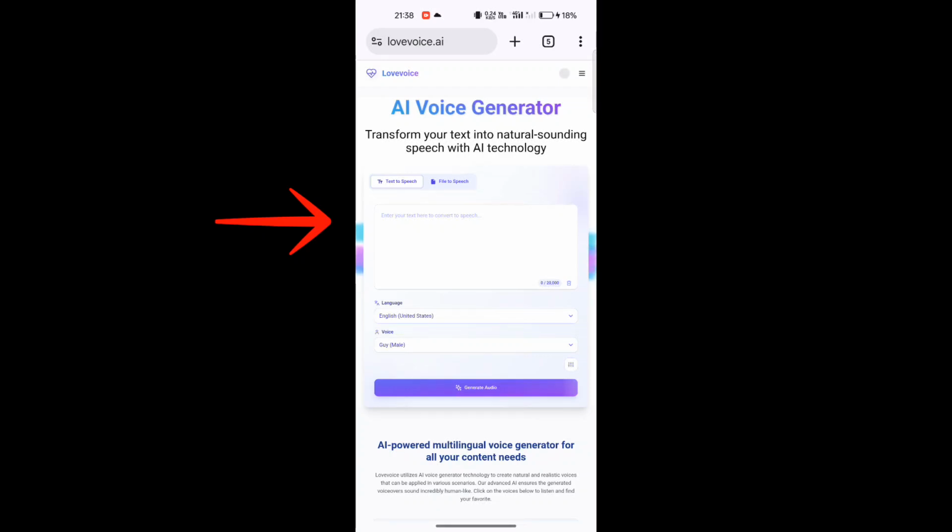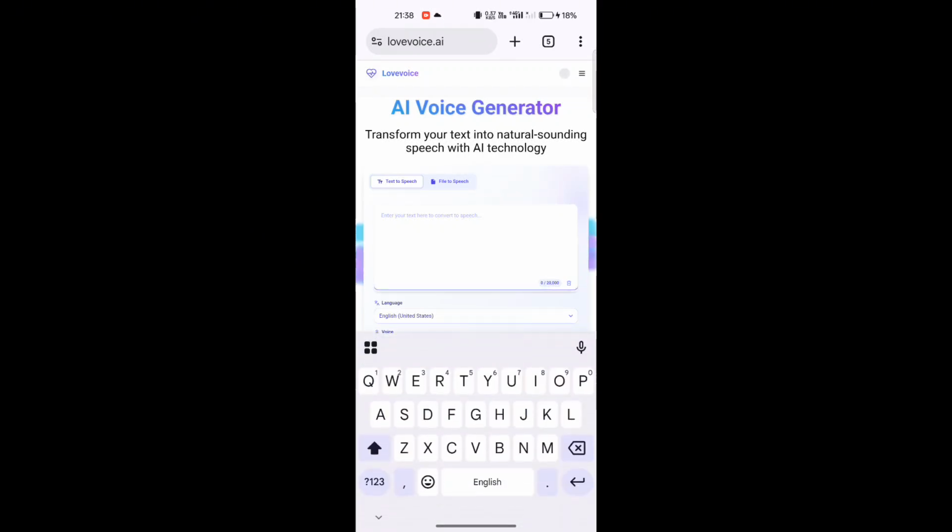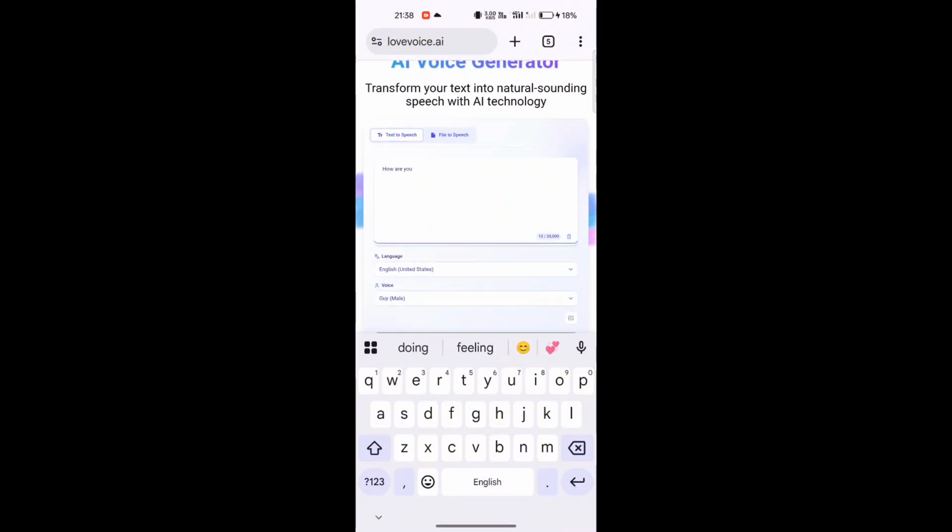So here you guys will simply write your text. For example, I am writing how are you. It was just for example. You guys can convert up to 20,000 characters in single generate.